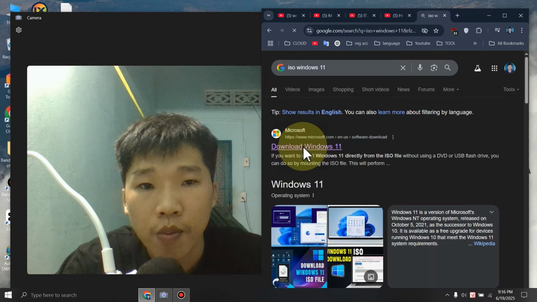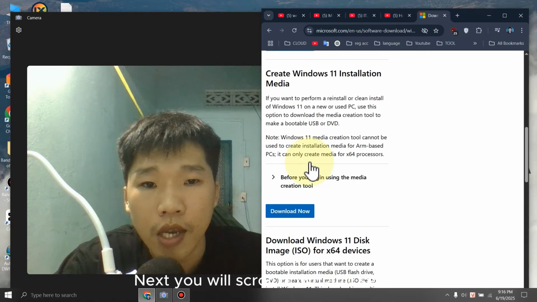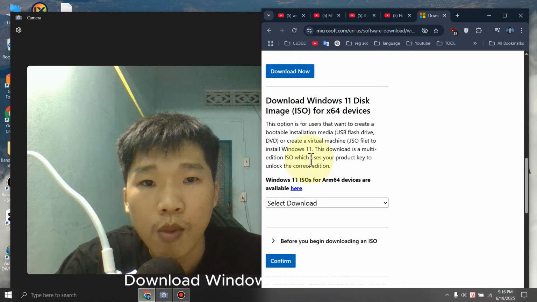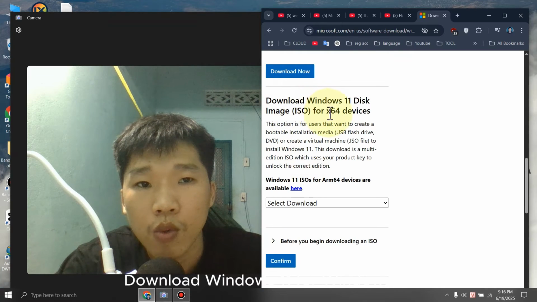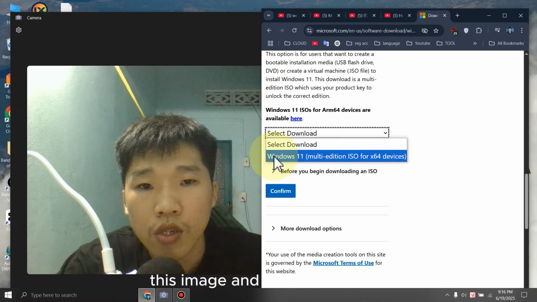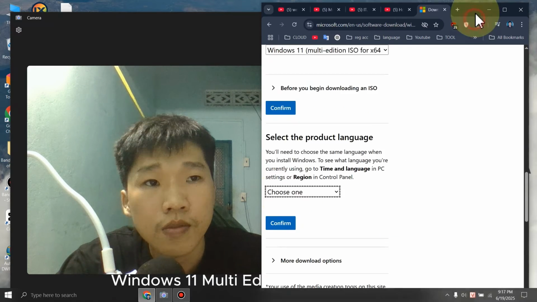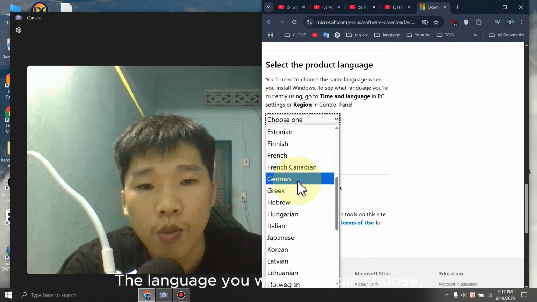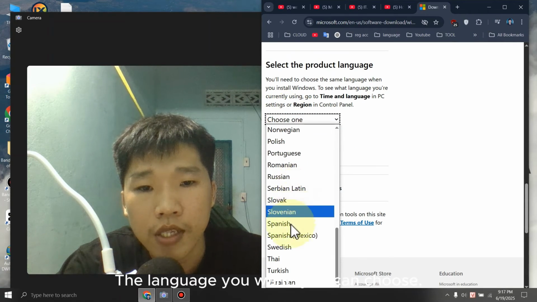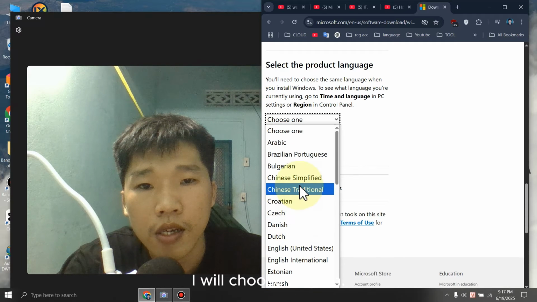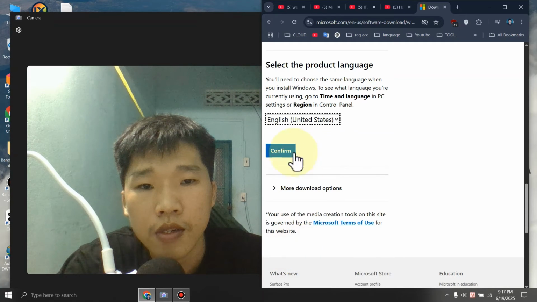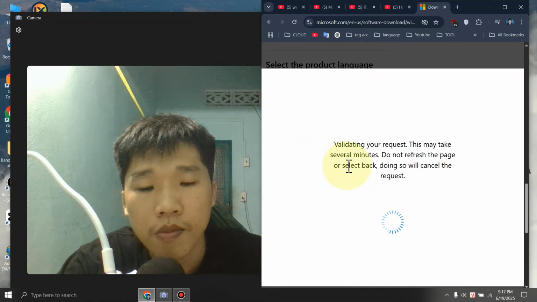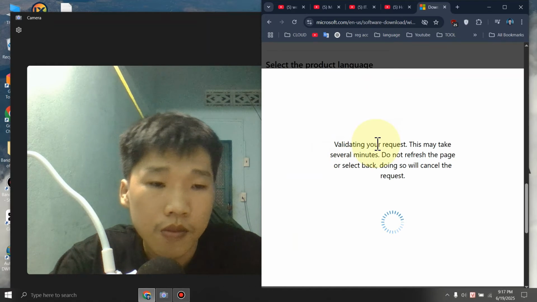Download Windows 11. Next, you will scroll down and select Download Windows 11 for Windows 10. This image and select Download Windows 11 Multi Edition and click Confirm. Next, you will choose the language you want. You can choose. I will choose English. And I'll confirm. Wait a minute.